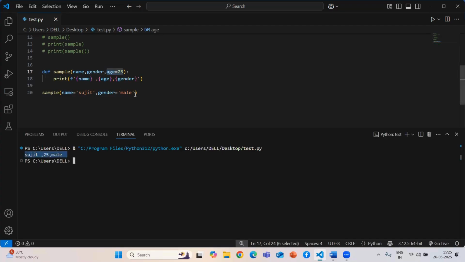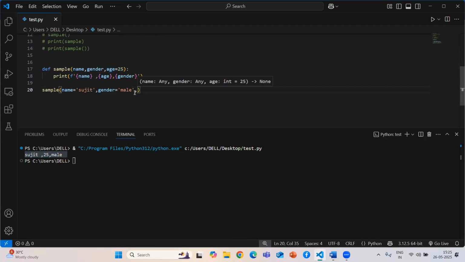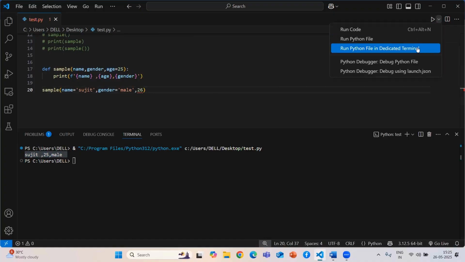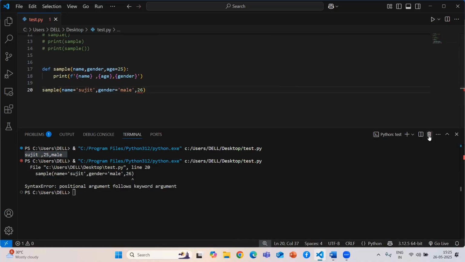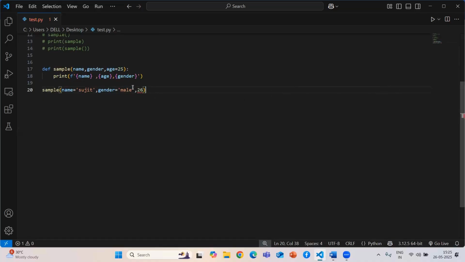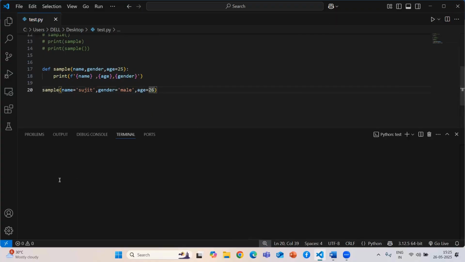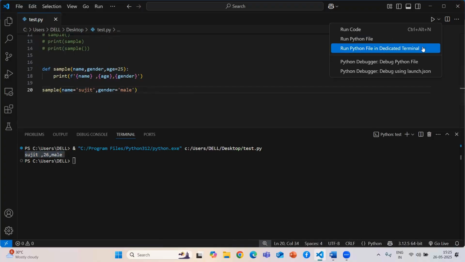Just see, if I am passing 26 for your better understanding, it gives me, oh, sorry guys. Yeah, I need to pass it as the age. Just see, it gives me 26. But if I am not passing, it does not give me that. It gives me the default value. So this is the use of our default value.